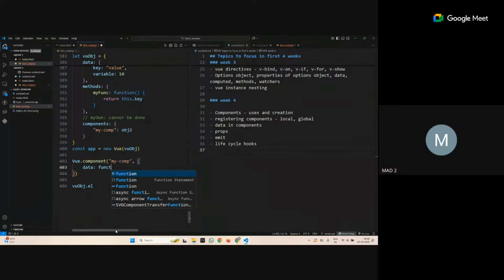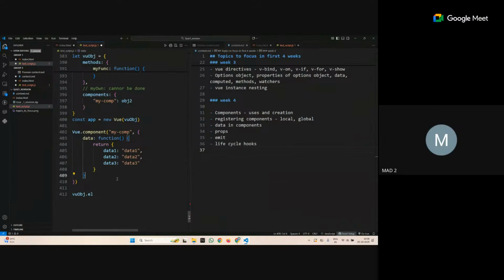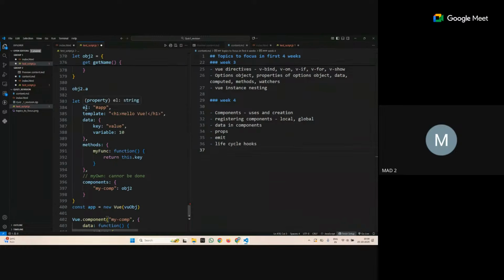So something like this function, and then it returns the object, whatever is the data of this component, right? So if I write data one, and so on. If you are creating a data property within a component, it has to be returned as a function. I mean, the properties actually have to be returned as the return of a function. But when you are creating a simple Vue application, it can be a simple object. So that is the difference.